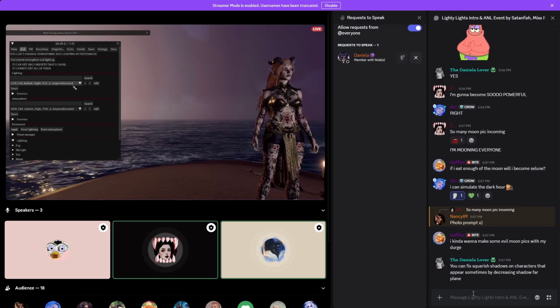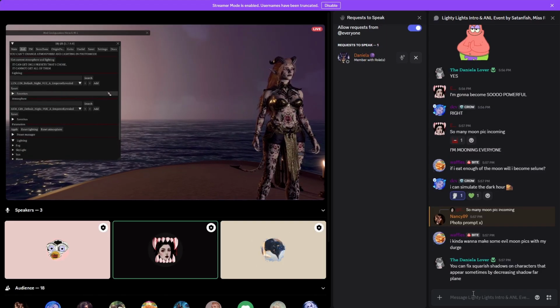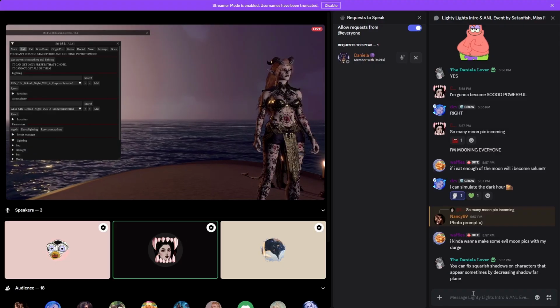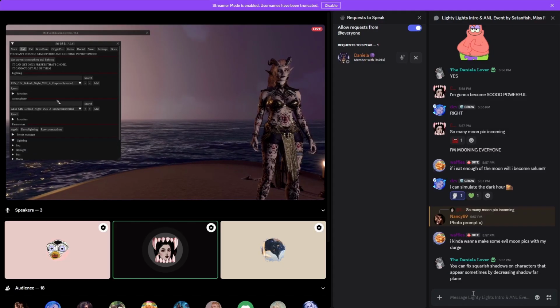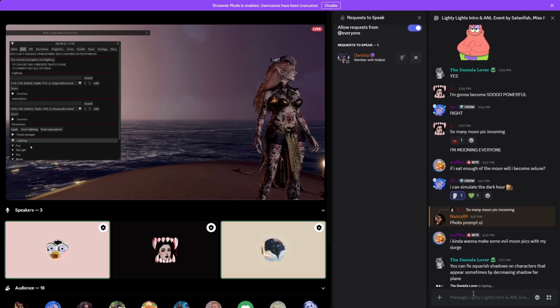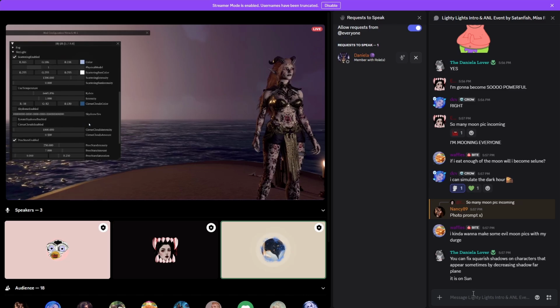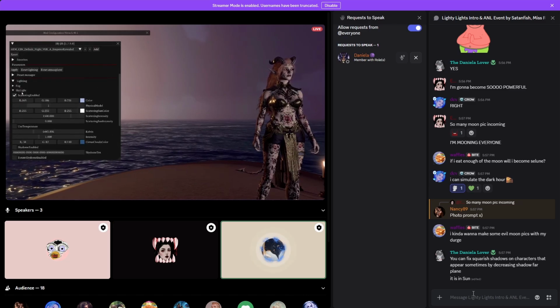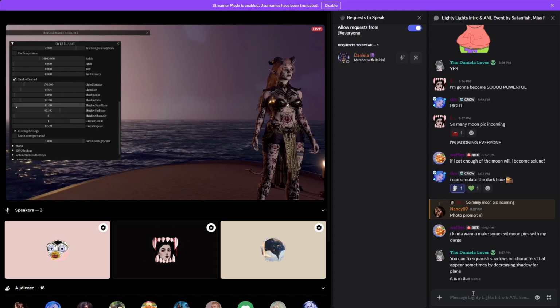Raker is saying we can fix square shadows on characters that appear sometimes by decreasing the shadow far plane. Is that here in the lighting section? Yes, that is in there. I just have to find it because I did see it. I think it's under sun. Yes, shadow far plane. Okay.